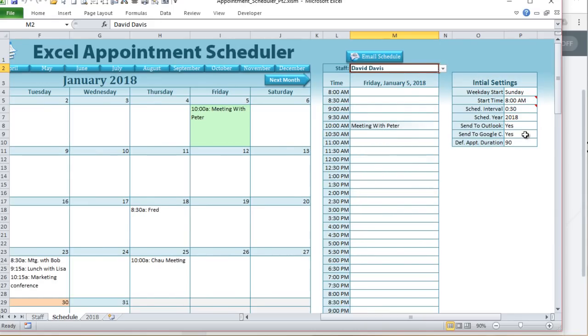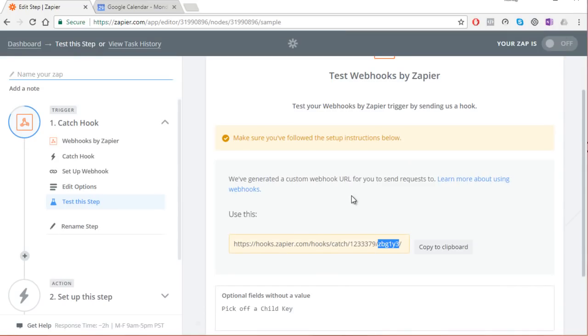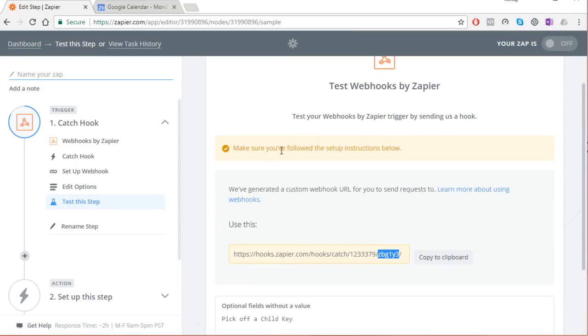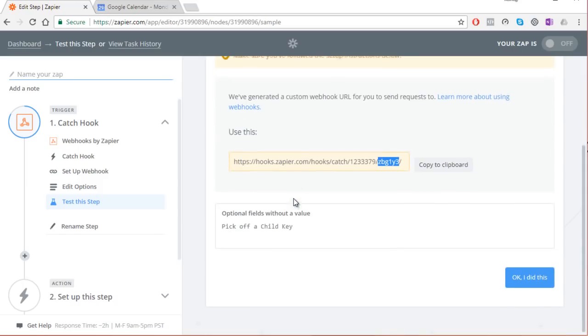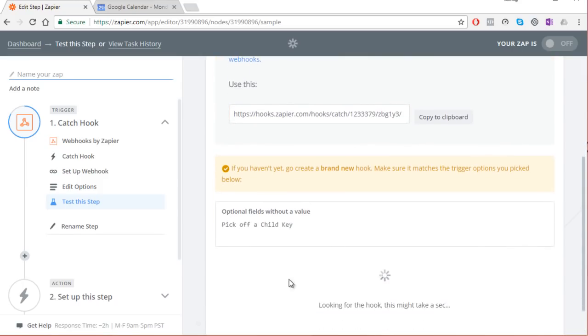And let's go ahead and not go to Outlook, just Google for now. Okay, so now we have David's schedule selected. And let's go ahead and go to that next step. Okay, so it says make sure you follow this instruction. We've generated a custom... Okay, we did that. And now it's going to look for that.